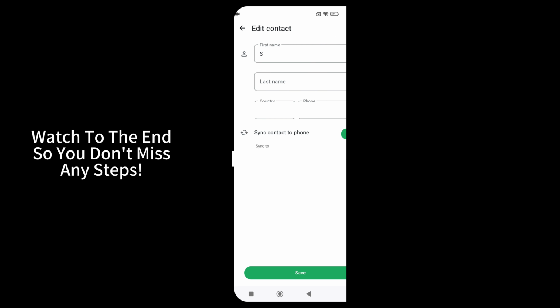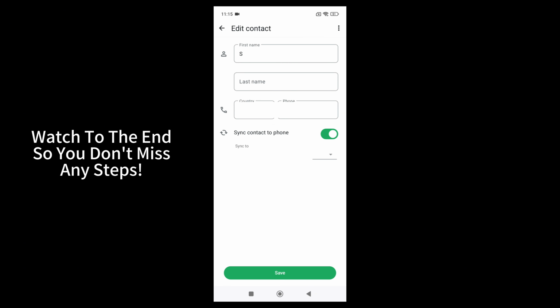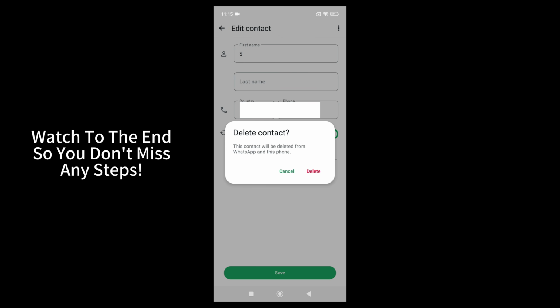This opens the editable contact details. From there, tap the 3 dots one more time and select Delete Contact. Confirm when prompted. The exact wording of these options can vary a bit depending on your device, but the flow is the same. Open the contact, go to Edit, then Delete. After you confirm, that person is removed from your phone's address book, and WhatsApp will reflect that change.